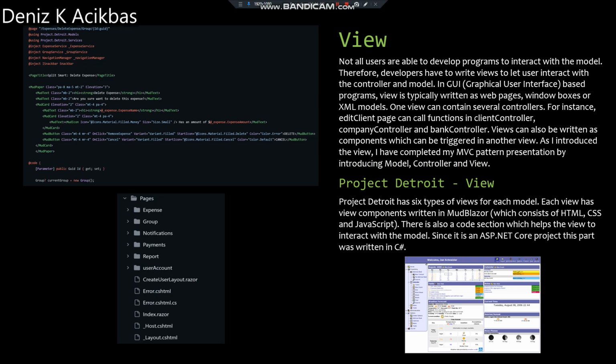But I'm also going to talk about how I implemented the views. First of all, I used Blazor Server for the view part, and it was based on MudBlazor, which is a template written for Blazor, and it consists of HTML, CSS, and JavaScript. Basically, it handles all the front end part of the application, and as you can see, it is very similar to HTML and CSS. And there's also the coding section. This coding section actually helps the view to interact with the model. And there are also other pages or views as well, but those views are generic views generated by ASP.NET. So that's it about what I know about the MVC pattern.